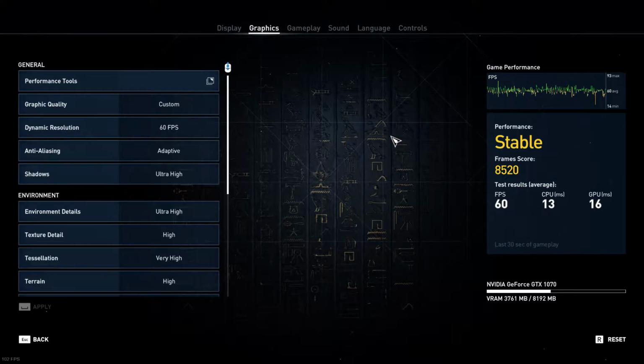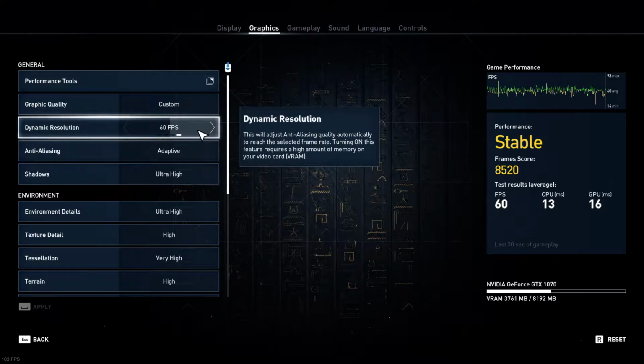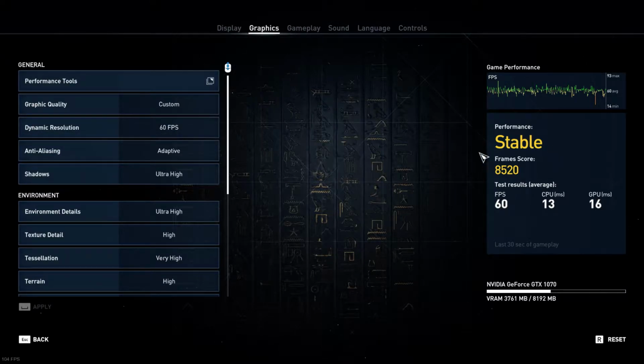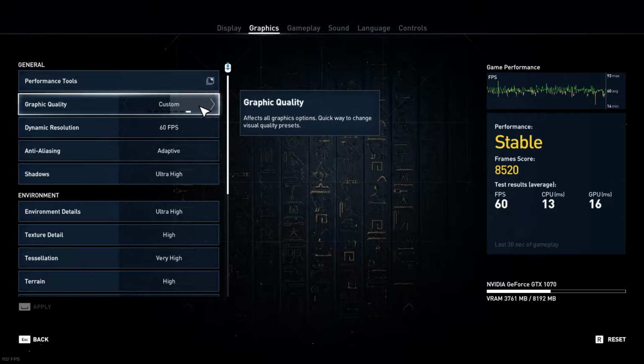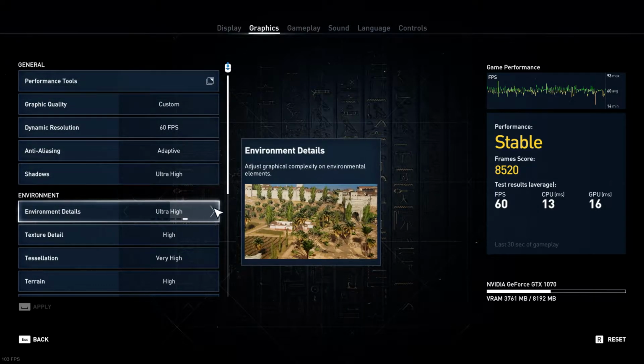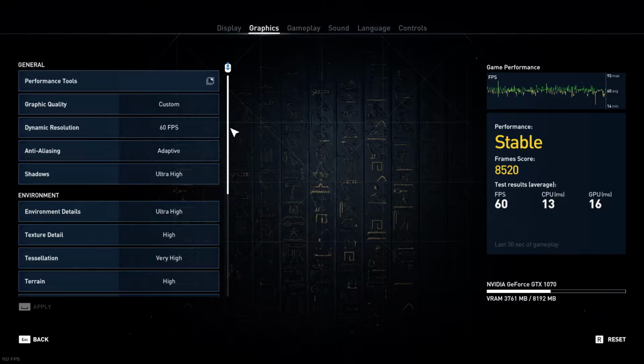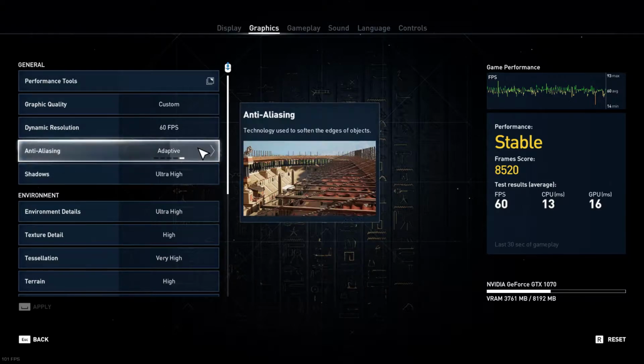As you see on the right, when you're in the graphics tab it does show your performance, a running log of your frames per second, and you can see some dips in performance here and there when it's rendering a new location. But overall, during the last 30 seconds, average of 60 frames per second, as you see, is locked here. Stable frame score. And this is using the custom setting, which is basically ultra high with the dynamic resolution at 60 frames per second and anti-aliasing set to adaptive.